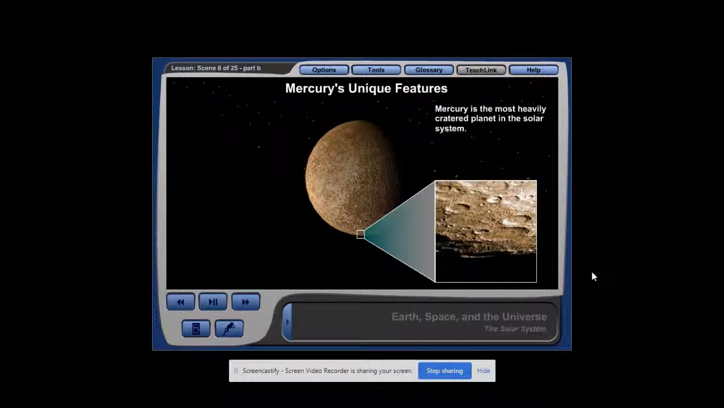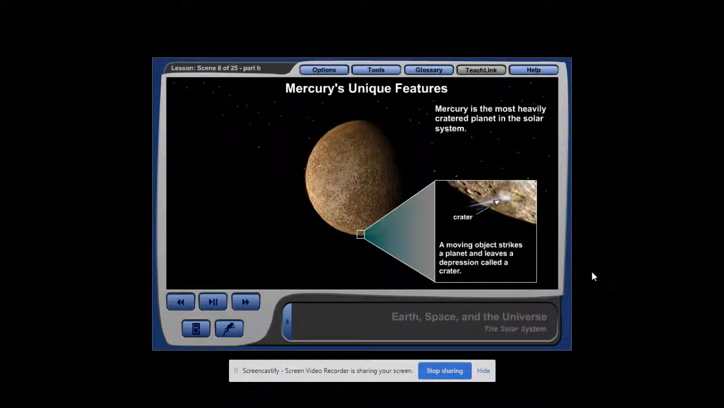Craters are large rounded depressions that are created when a moving object strikes the surface of a rocky or icy object. A planet's atmosphere usually creates a protective barrier that can cause objects to burn up before they reach the surface. Because Mercury has no atmosphere, objects can easily strike the surface and create craters.